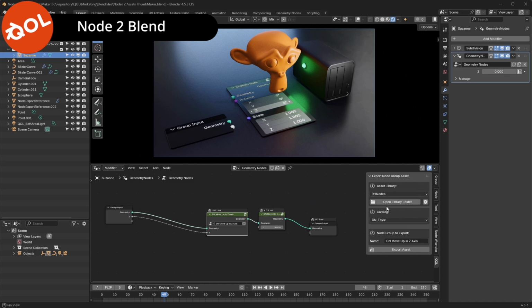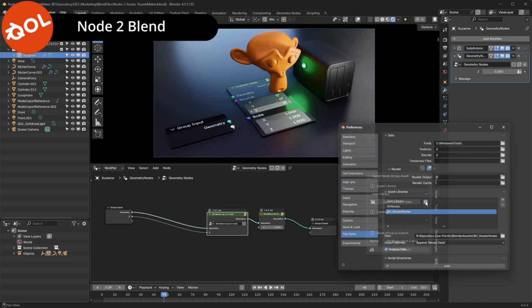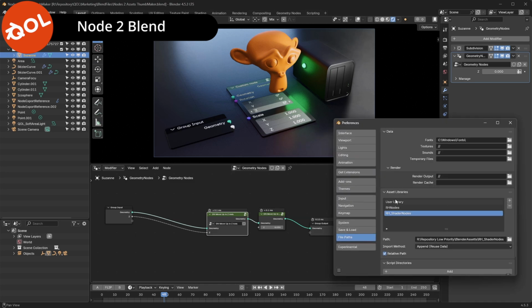So let's have a look at the interface for it. I've tried to make it as easy as possible. First, the asset library. That is selectable from any of the asset libraries you have on your machine. It defaults to user library if you don't have any. If you want to create your own ones, simply select the settings button here and it takes you straight to the preferences where you can add and manage your own asset libraries.